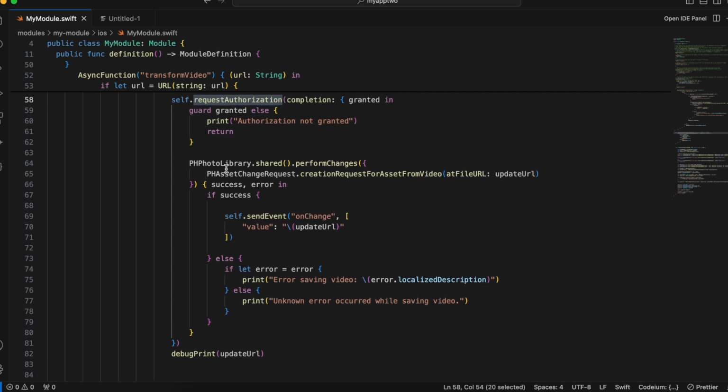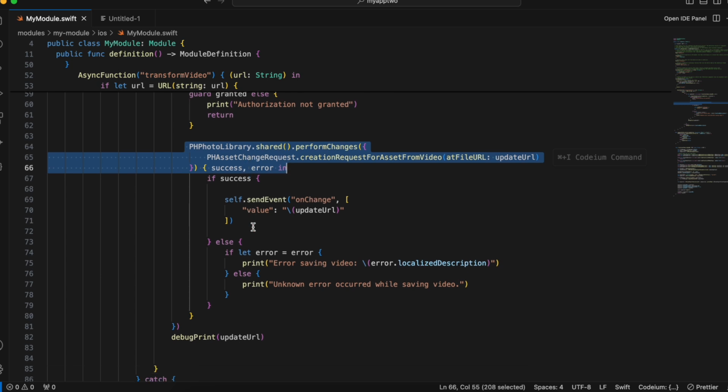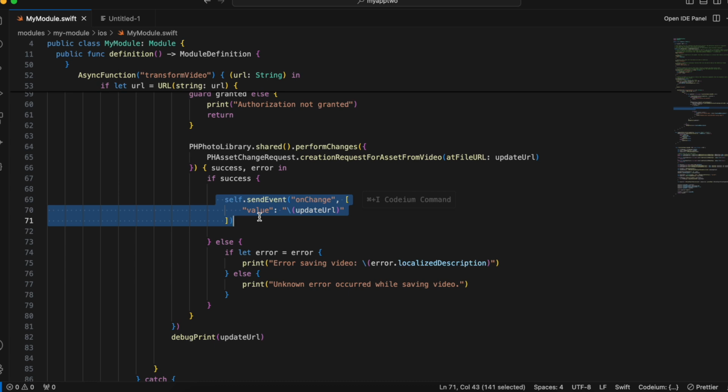Once the user accepts the permission, we just call this particular code, and once the file is saved successfully to the Photos app, we just send the URL back to the React Native side. Now do note that this URL is not the same as the one which we have saved to our Photos app. That's actually a little bit tedious.